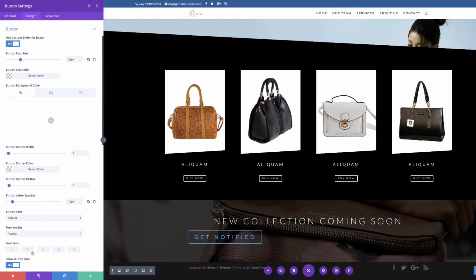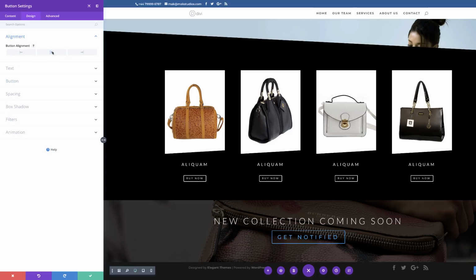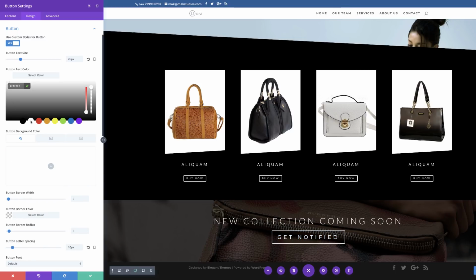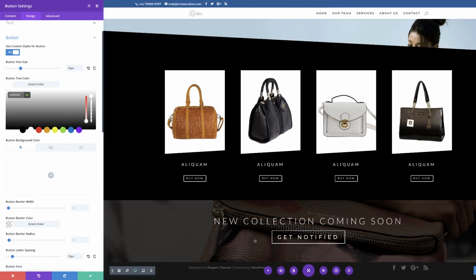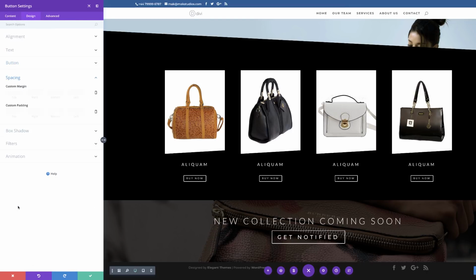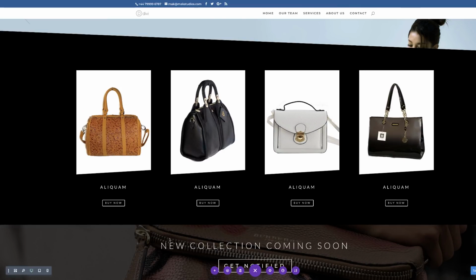We need to center the text. So I'm going to come over here to alignment, center this button, come back over here to our button, and we're going to change our button text color to white. Okay, so I'm really happy with that. Now I'm just going to add some spacing between my title and my button. And to do that, I'm going to come over here to spacing, margin top. Let's try 20. Yeah, I think that will do. That looks perfect. I'm going to save.